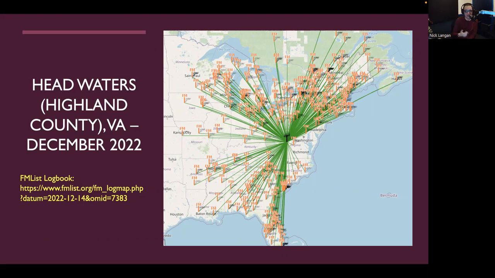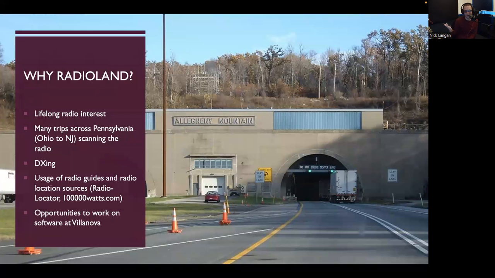But fmlist.org, that's a great website. If you have any DX interests, they have a lot of data. They have data that I've been interested in trying to use for RadioLand as well. So that was at an Airbnb in Highland County. Great spot. So as you can see, radio has been a lifelong interest.